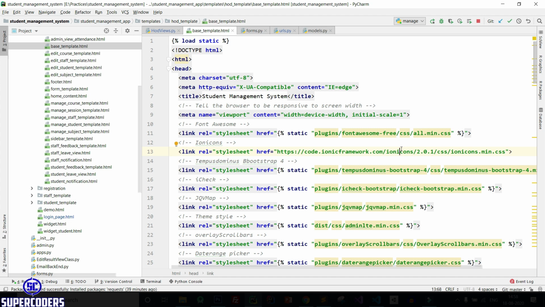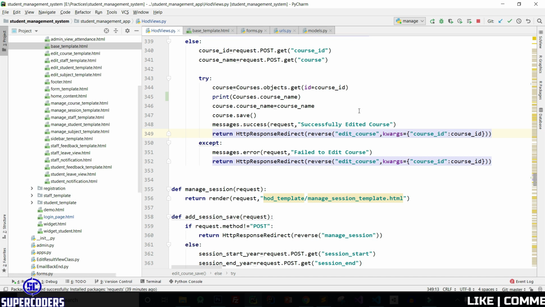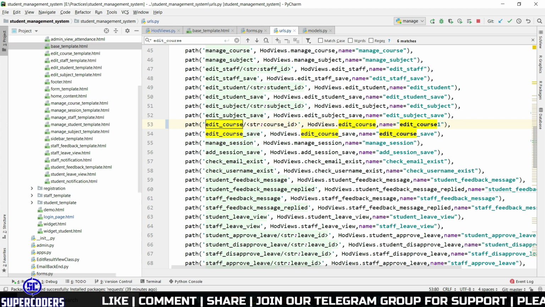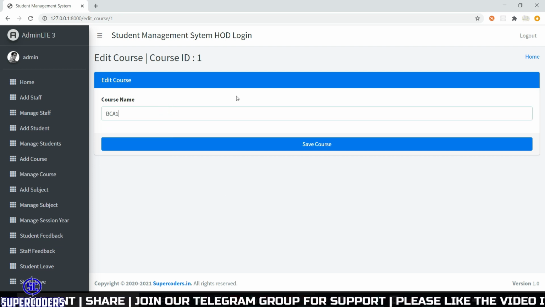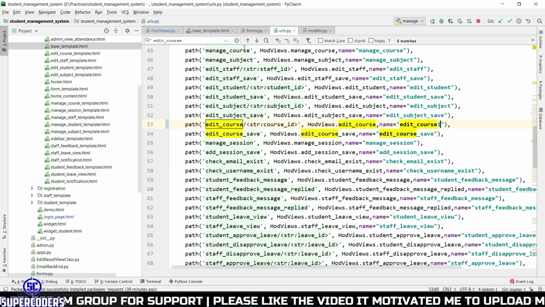Now let's see next error, which is no reverse. So back to HOD view, and here if you see edit course, so here edit course is URL name, not URL. If I copy it and find it here, you can see here is edit course and its name. If I change this to 1, let's see what happened. Save it, and again Chrome, refresh page, change this to 1, save, and you can see no reverse match for edit course is not valid because I changed this to edit course 1.